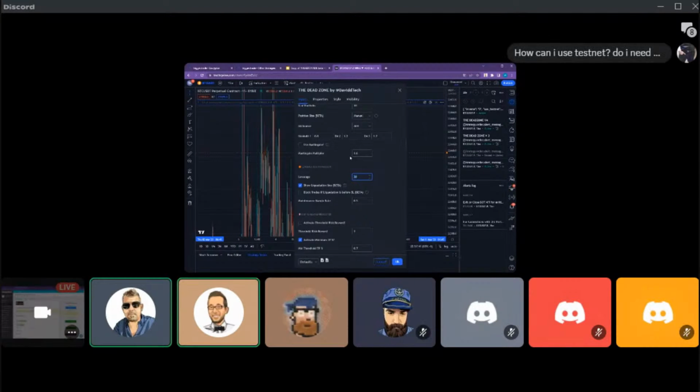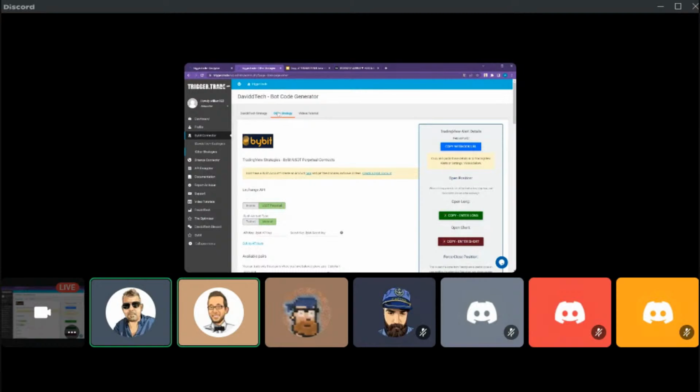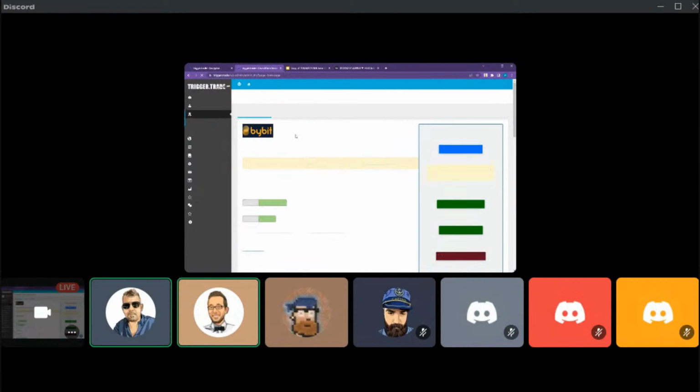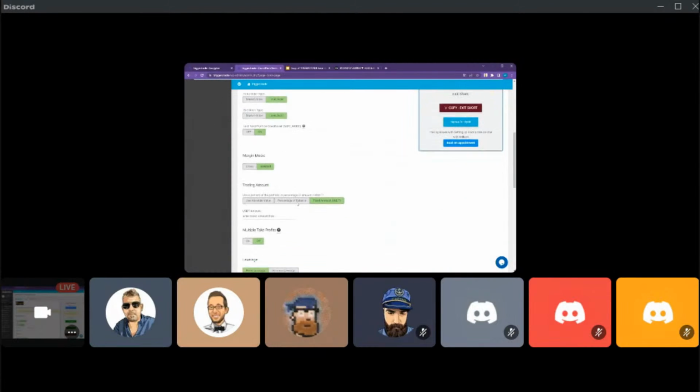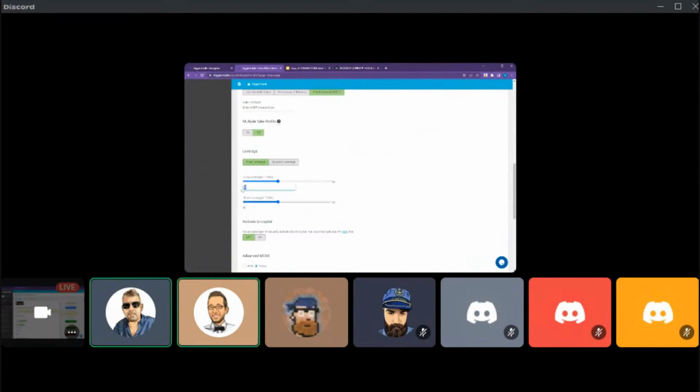So any of these settings aren't actually used on the indicator. Sorry, I was reading the message at the same time. On the actual indicator itself. So any of those settings have to be reported back to Trigger Trade inside of the David-Tech strategy. So for example, if we were using a 30 leverage based on the backtesting strategy, and we wanted to trade with it, we'd have to set our leverage here at 30.